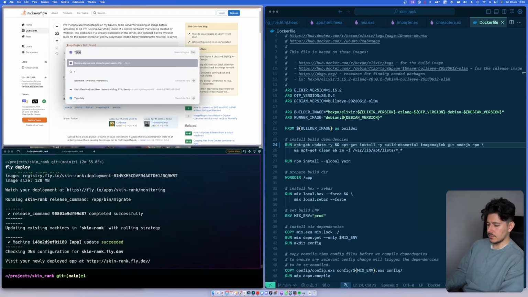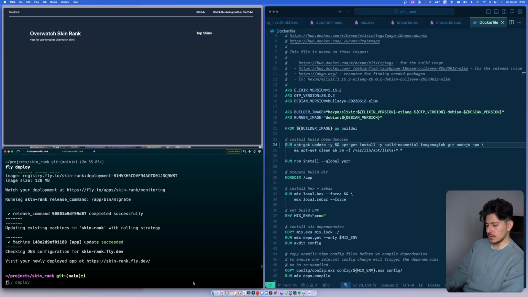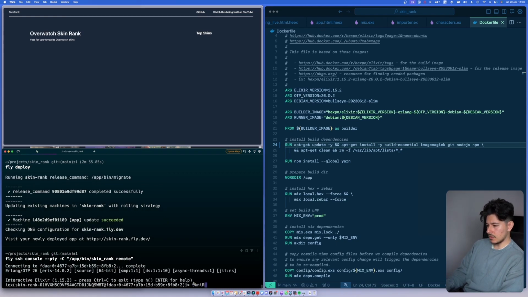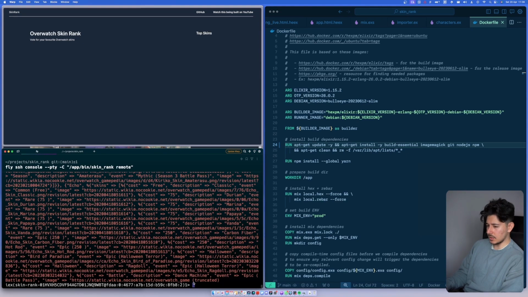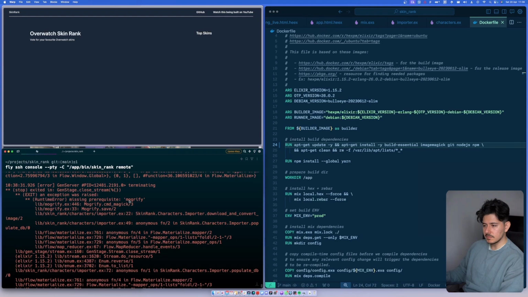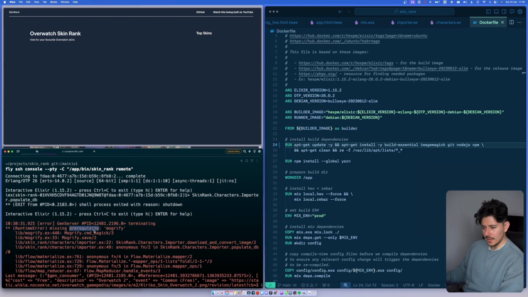Okay, so I just go back to Skin Rank. So we still have nothing there. Oh, that was fixed. That was just a CSS thing not coming through. It was a live refresh. So let's fly SSH back onto the box, and then go skinrank.characters.importer.populate. Oh no! Why? Missing prerequisite. Mogrify. What's wrong with it? I knew it wouldn't be as simple as that. Runtime error.